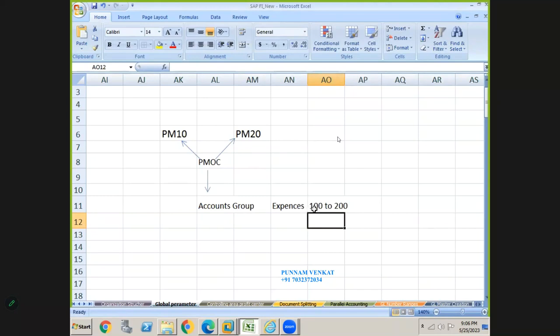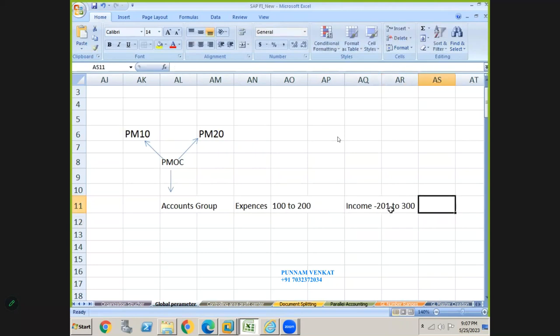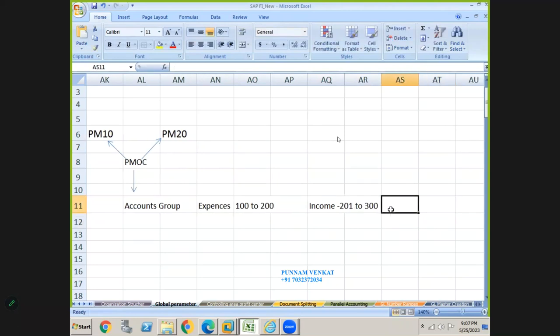100 to 200. So next is income, 201 to 300. The next one is called asset, 301 to 400. So these are the groups actually, everyone. This is the accounts group.